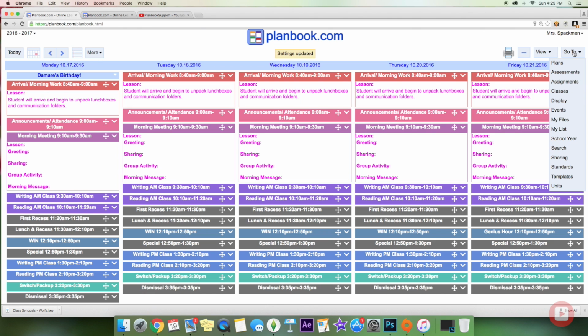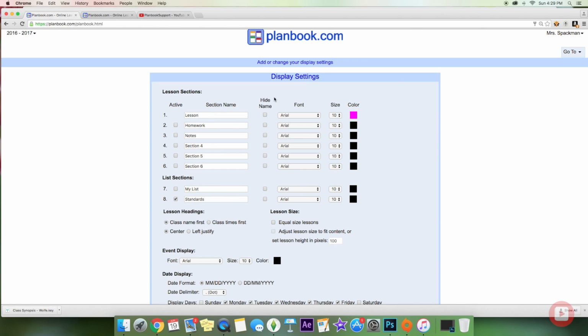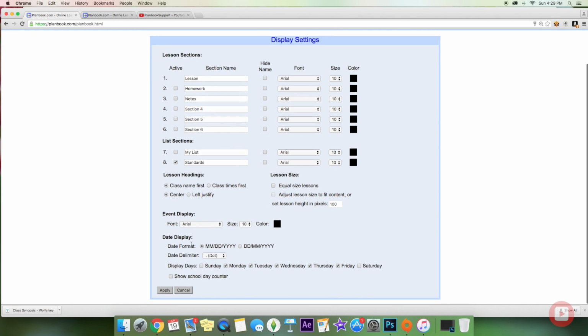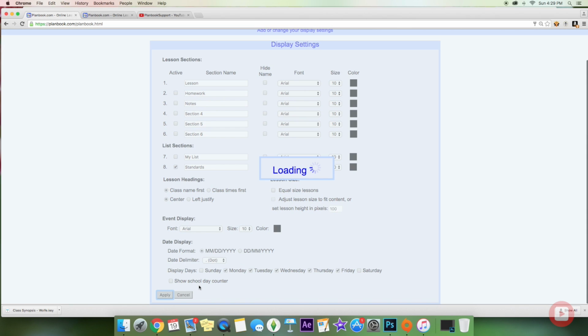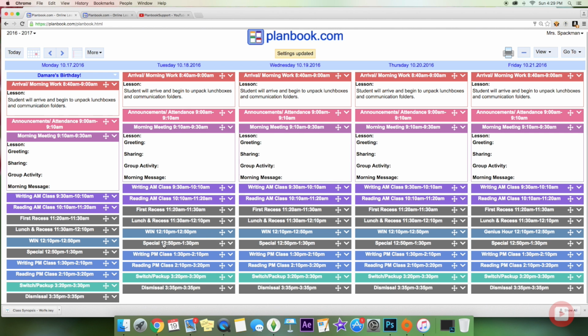So again, your display settings will change it to the way you want it to look. It's up to you. And I'm going to hit apply again. Change it back to black. I like the plain. So that is a wrap for my introduction into Planbook.com.